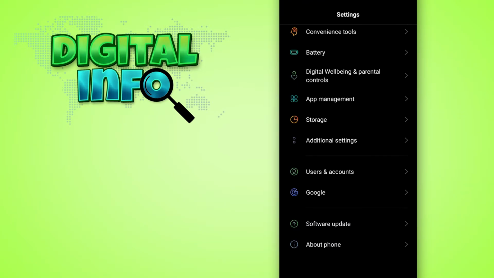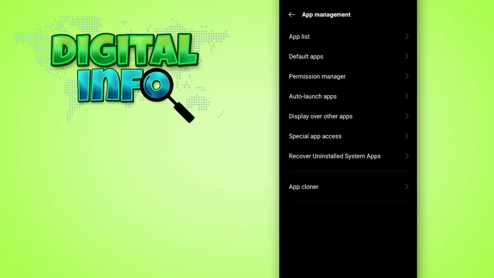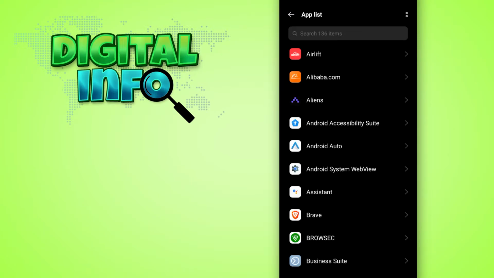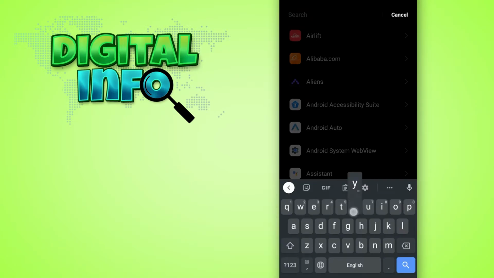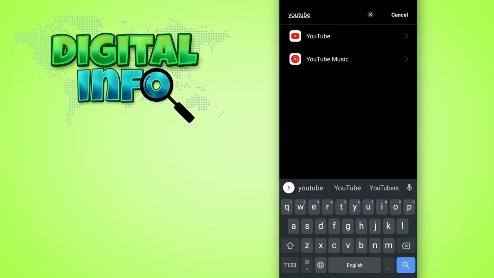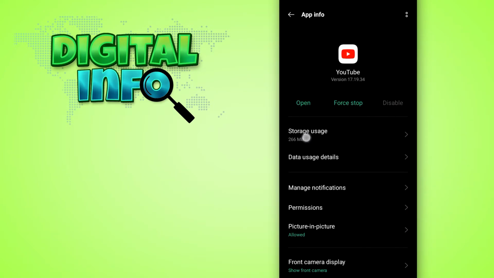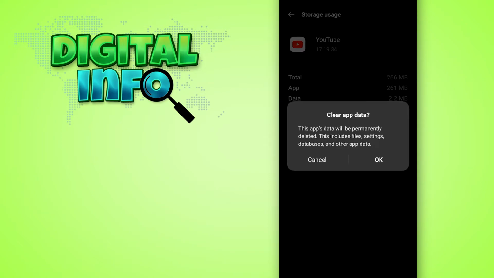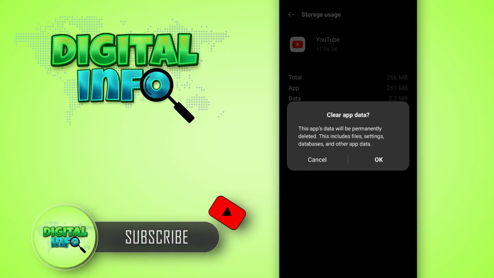In this section, you just simply scroll down, click on app management, then click on app list and just wait for a while and it's done. So in the search bar, you just type YouTube and click on that, then click on storage, and here you see the clear data option, so simply click on that and then click on OK. Now you will be able to sign out from your profile on YouTube.